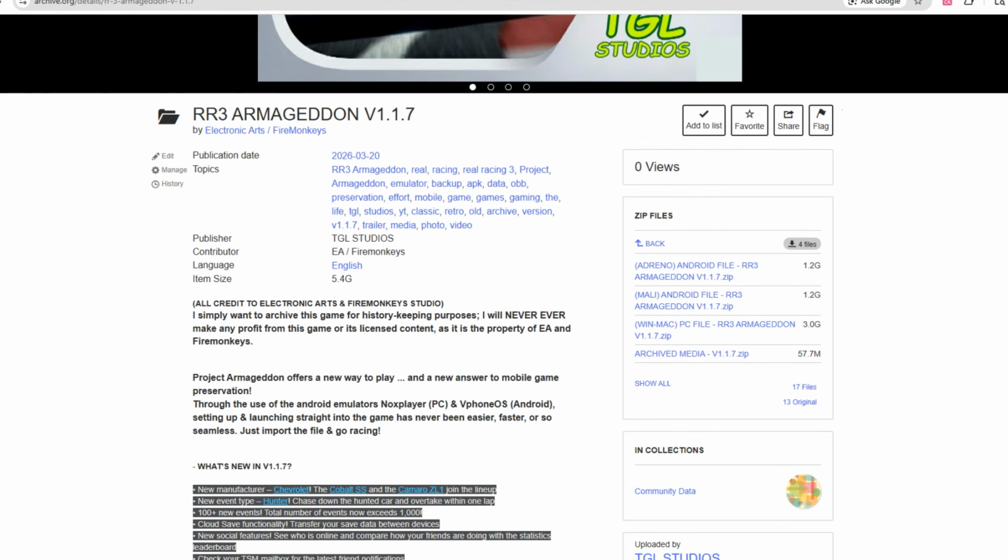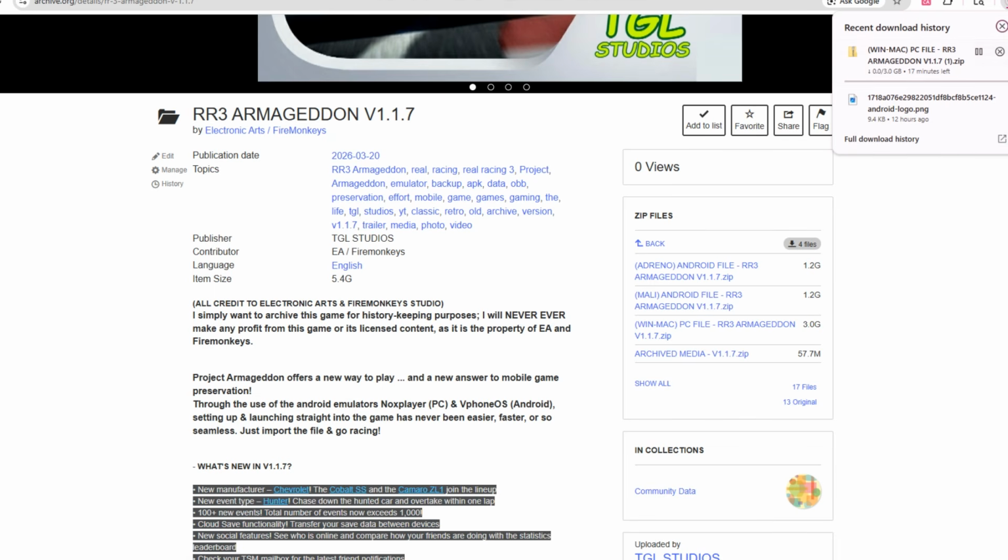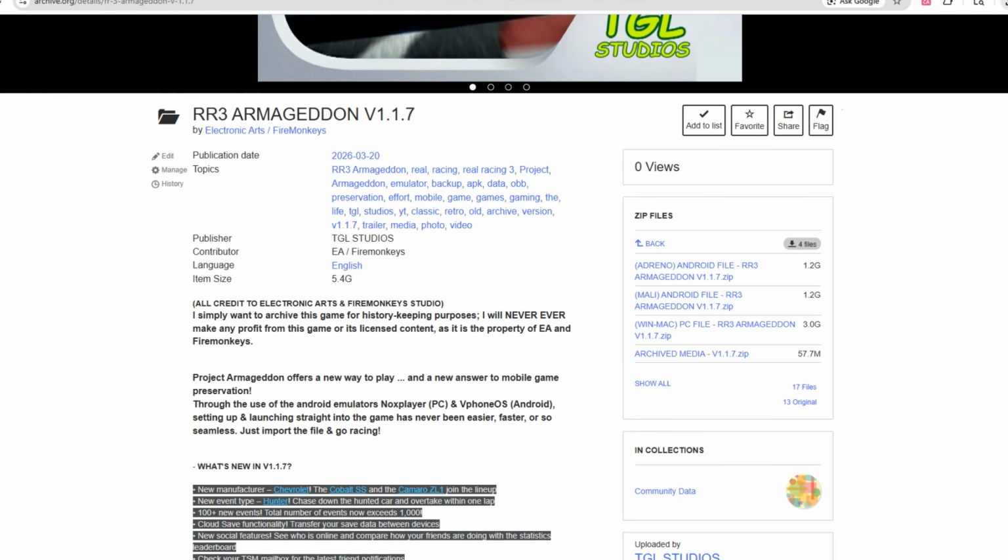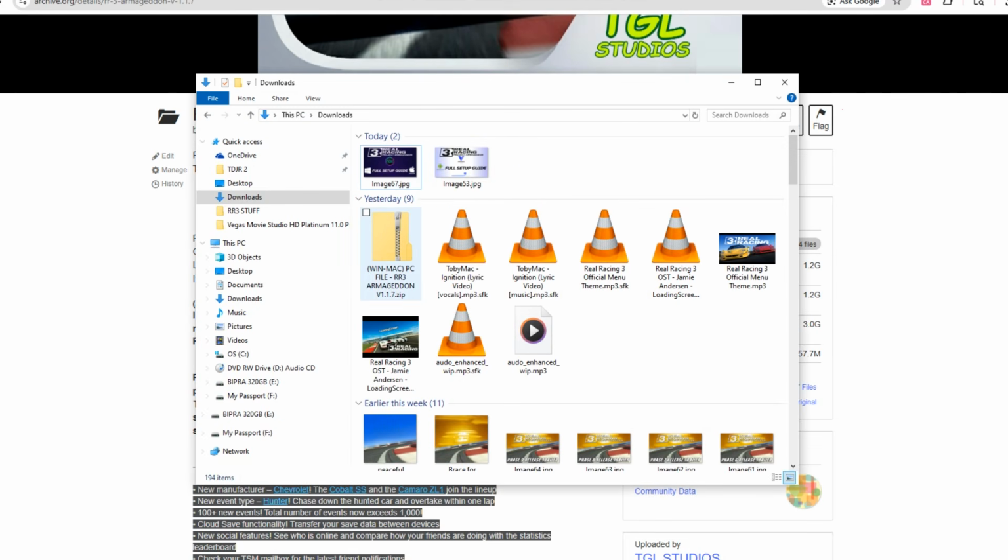Inside there, you'll see options for archived media, a couple of Android versions, but most importantly for this video, a PC game file. So just a quick click on that and the download will automatically start. Now in this case, I already have the data file myself, so I don't need to download it. I'm going to cancel it. When the download is complete, that zip file will be found in your downloads folder.